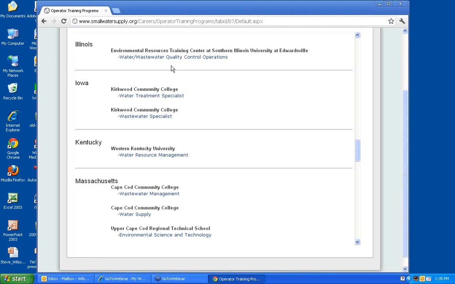There's also one in Florida. The one thing I wanted to mention about this, the real take-home message, especially for anyone interested in trying to help younger folks get involved in the water and wastewater field, is that the best thing you can do is give this to the counselor at your high school.